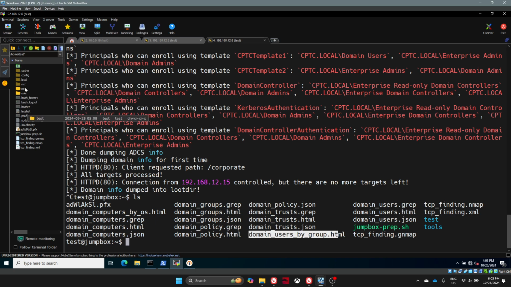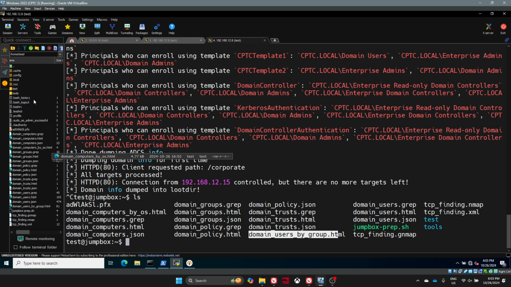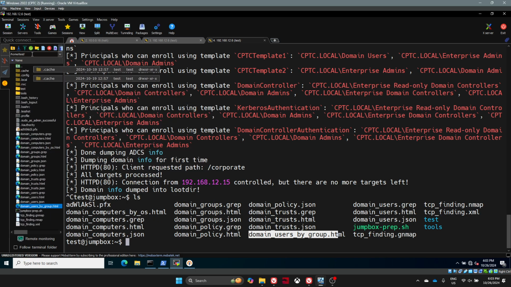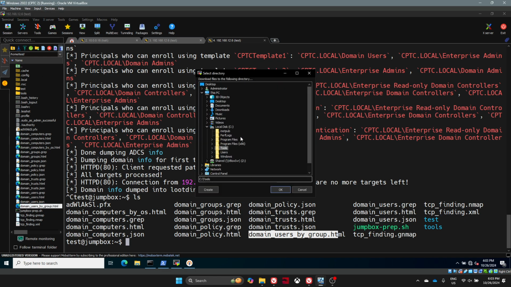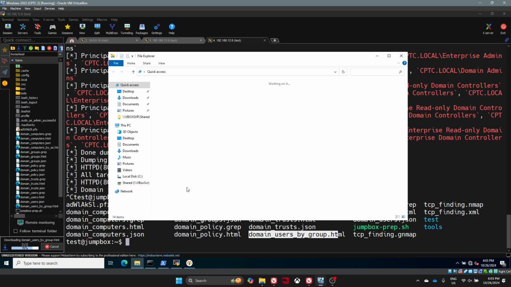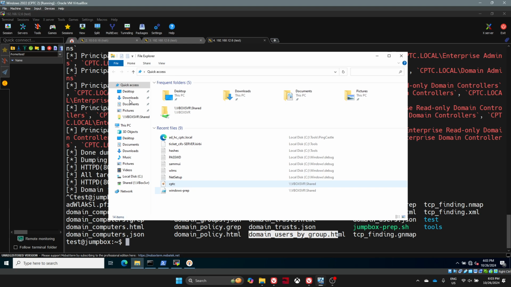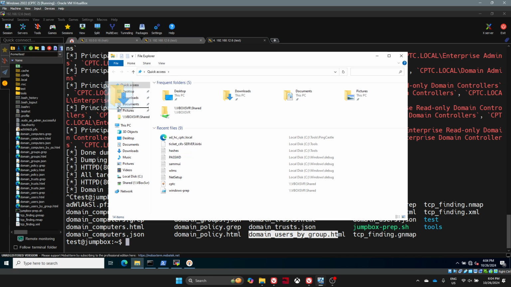So if I download this, refresh, domain users by group, download, and we'll just download it to downloads. And open it up in a web browser. My computer is now frozen because it does that.